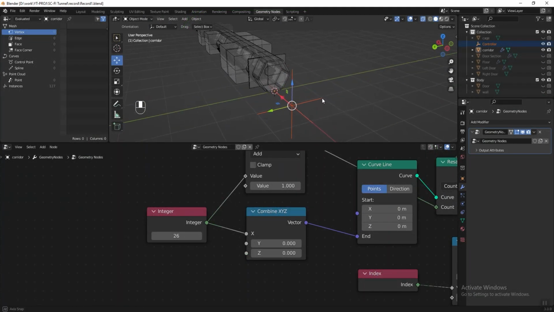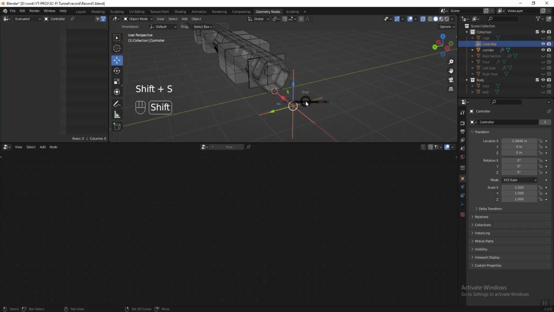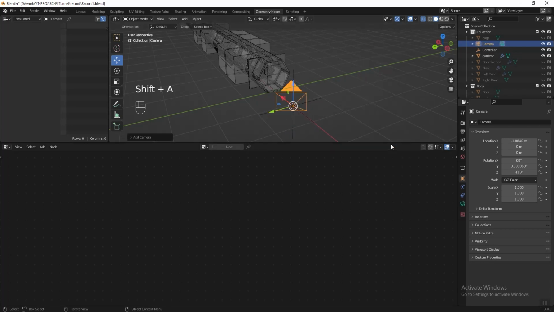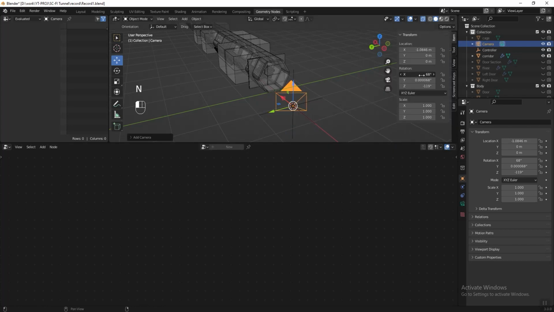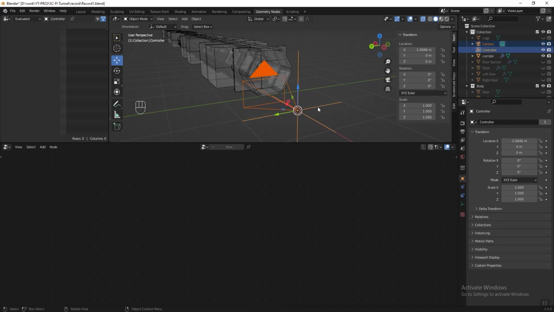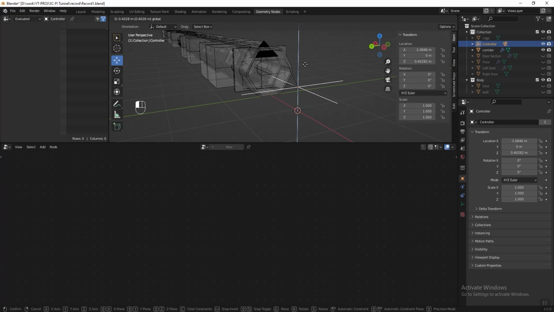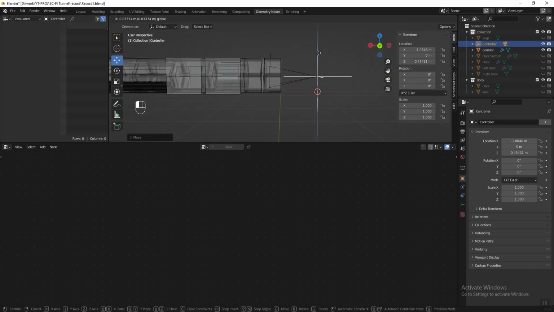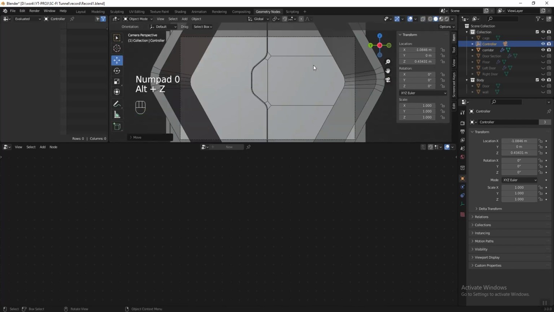So in the 3D viewport, select the controller, press Shift+S and select cursor to selected. Then add a camera. Change the rotation to 90, 0, -90. Select the camera, hold Shift and select the controller. Press Ctrl+P to parent it. Move the controller higher. Press numpad 0 to see the camera view.